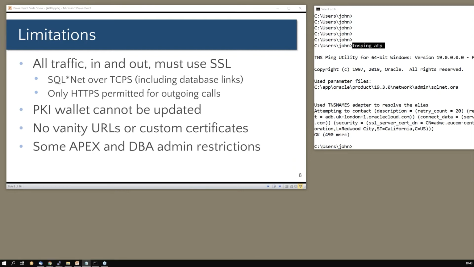Now, there are some restrictions on what you can and can't do.